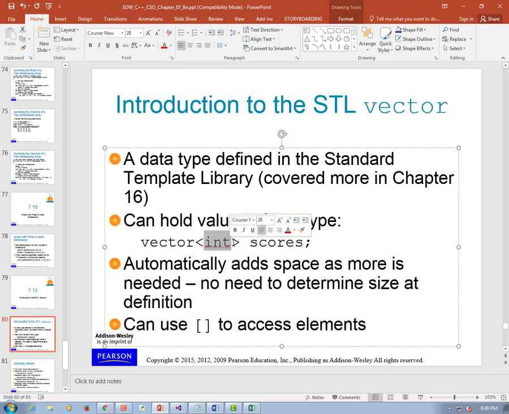What's cool about them is that they automatically add more space as needed. You don't need to determine the size at definition. You don't have to say, I need 100 scores, just because you're not sure how many you're going to have. You just create an empty vector and then you start adding scores to it and it sizes itself.